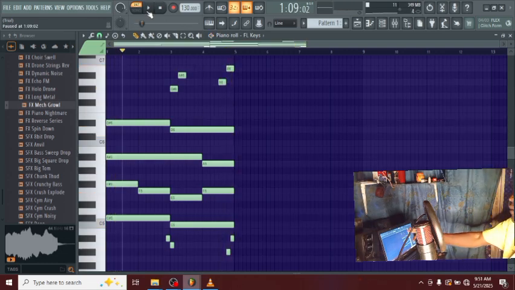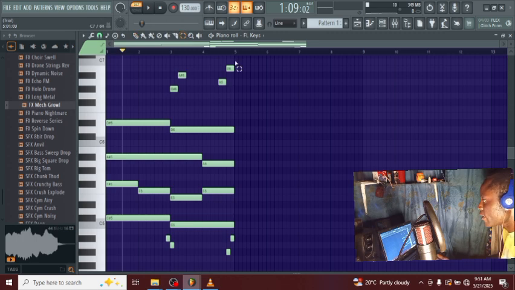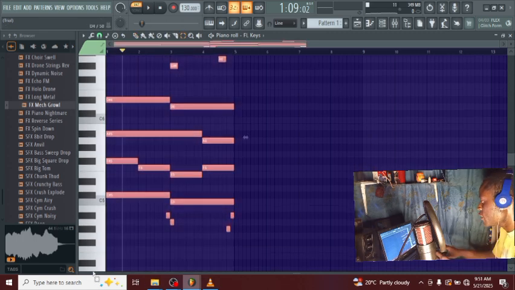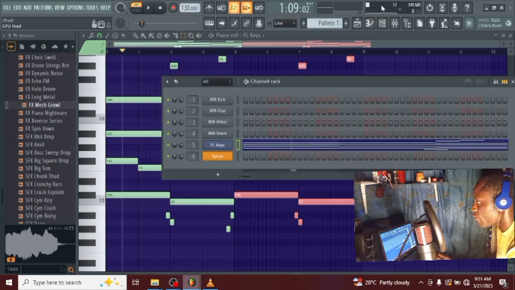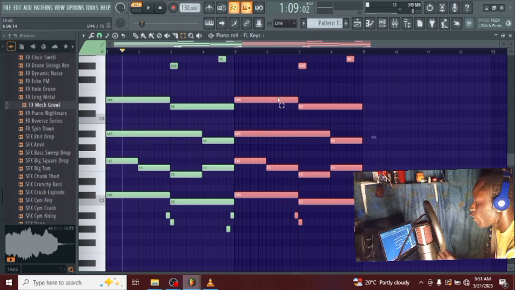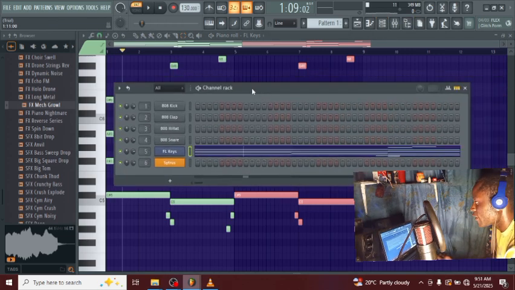Good. As you can see, I've created my first 4 bars pattern. I'm going to click on select here, highlight it to the left, press Ctrl and B right up to bar number 8. Then I'll go back to my channel rack. When you're programming a beat and you open your piano roll like this, when going back to your channel rack, click here on channel rack, then open your channel rack like this.